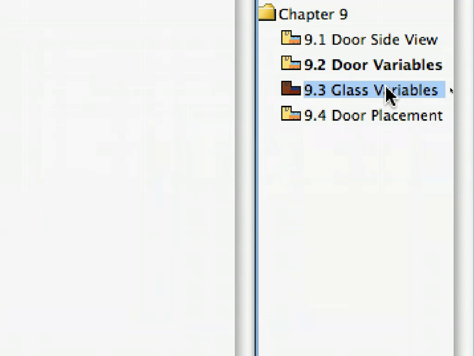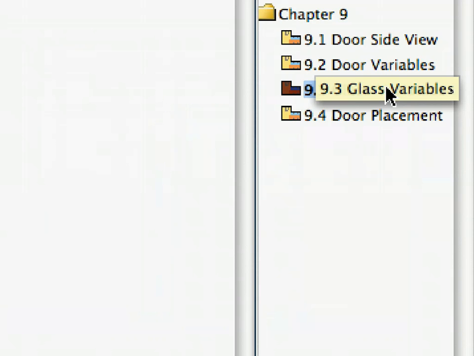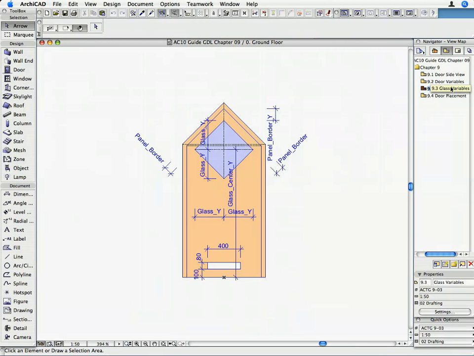Activate the 9.3 glass variables saved view in the view map of the navigator. Here you can see those parameters and variables that are going to affect the glass inset of the door panel. Panel_border will be a parameter which we will be able to set to any desired value. The other three variables will be calculated from the other dimensions of the door.